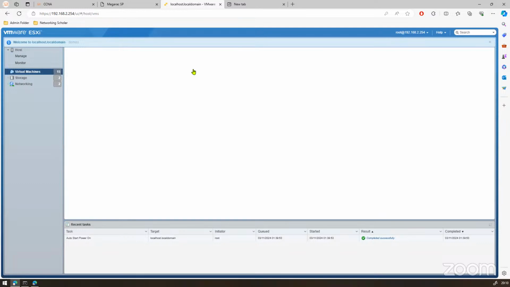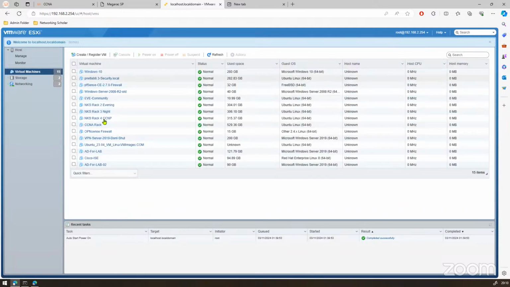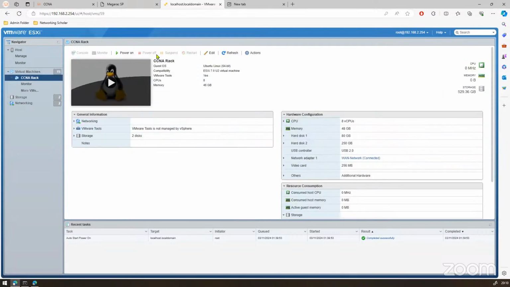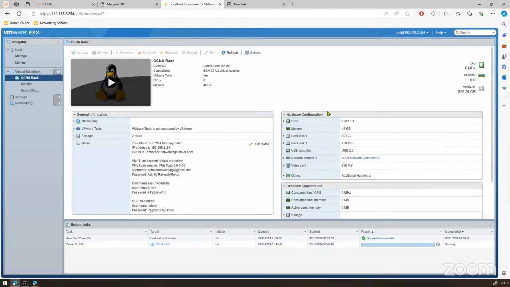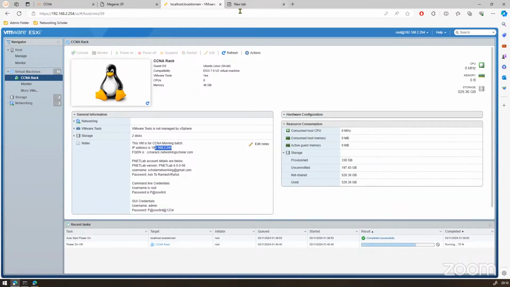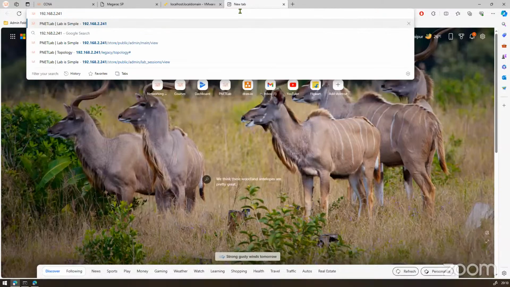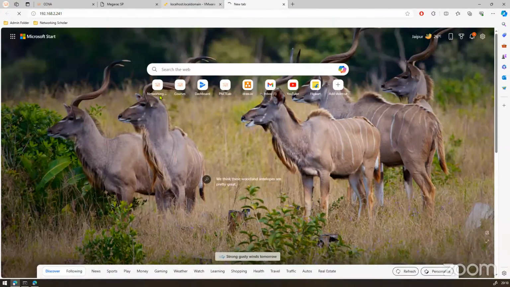It was in a down state, and today we are going to start one rack. Let me start this. It will also take some time.